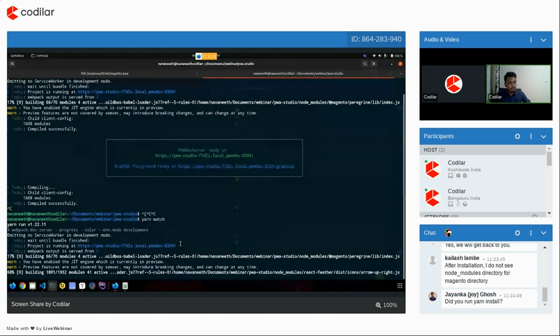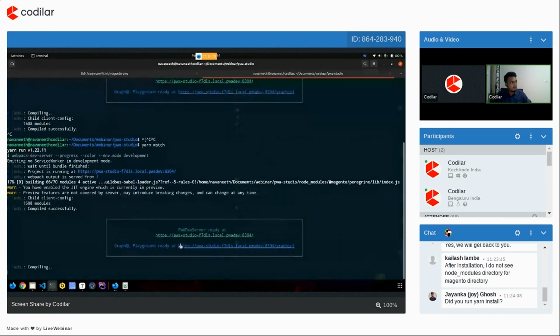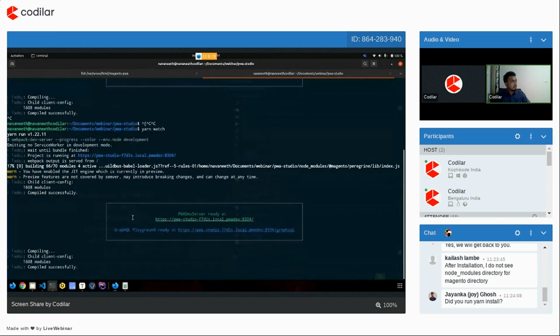Yeah, let's wait for the installation process. So we are provided with two URLs. One is our development server or our storefront URL where the website will be running, and the other one is a GraphQL playground. So we'll take a look at both of these.